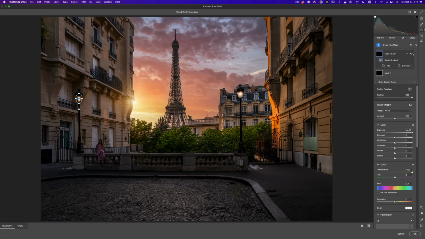Isn't that crazy? Look at this. Before and after, the lamps are on. Before and after. Okay, perfect.